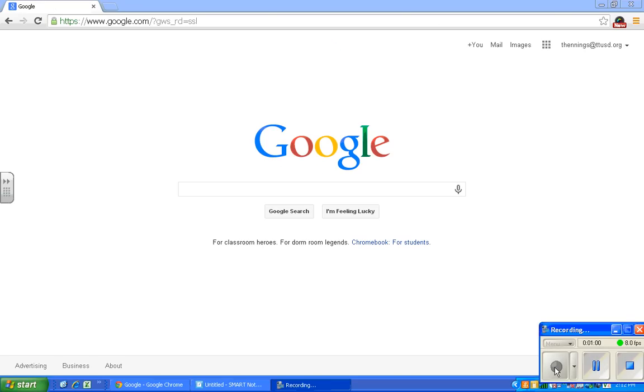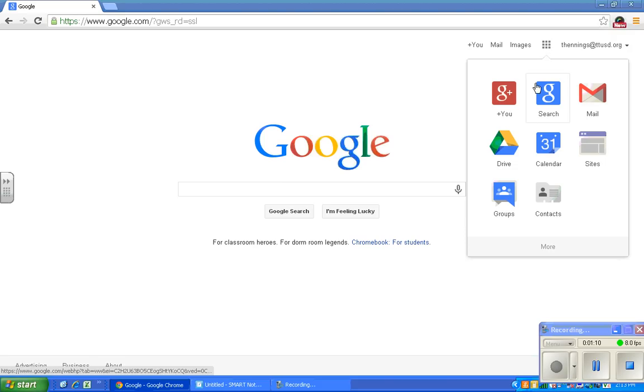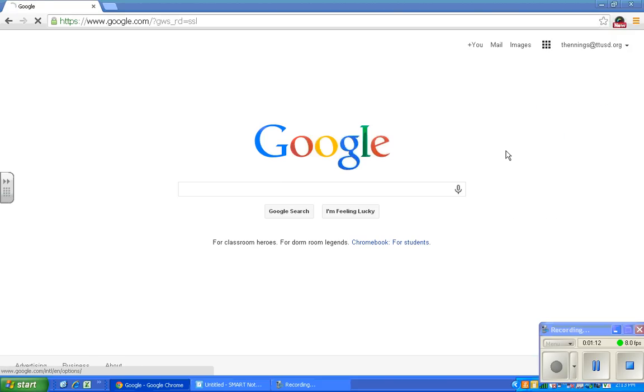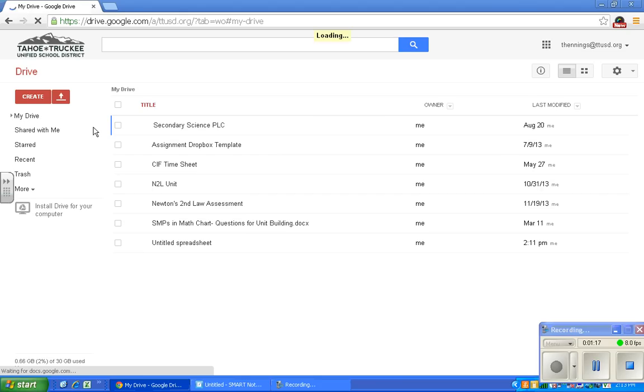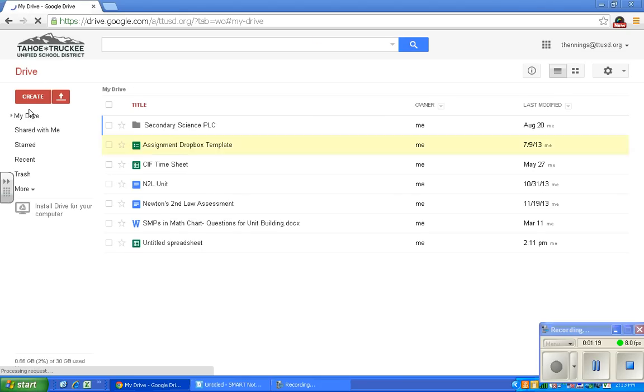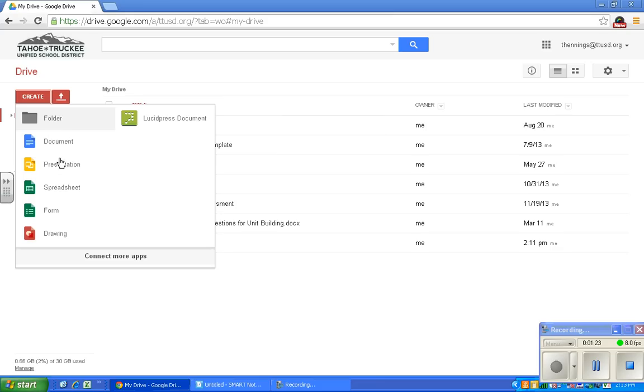Okay, I've signed in now. I know I'm signed in because if I look up here, my email address is there. And I'm going to look at this little 9 cube thing here, my apps, and I'm going to pull down there, and I want to go to Drive. So we'll pull up Drive. Here's my Drive, my label's over here. And I'm going to create a spreadsheet. So I'm going to create and go down here to spreadsheet.